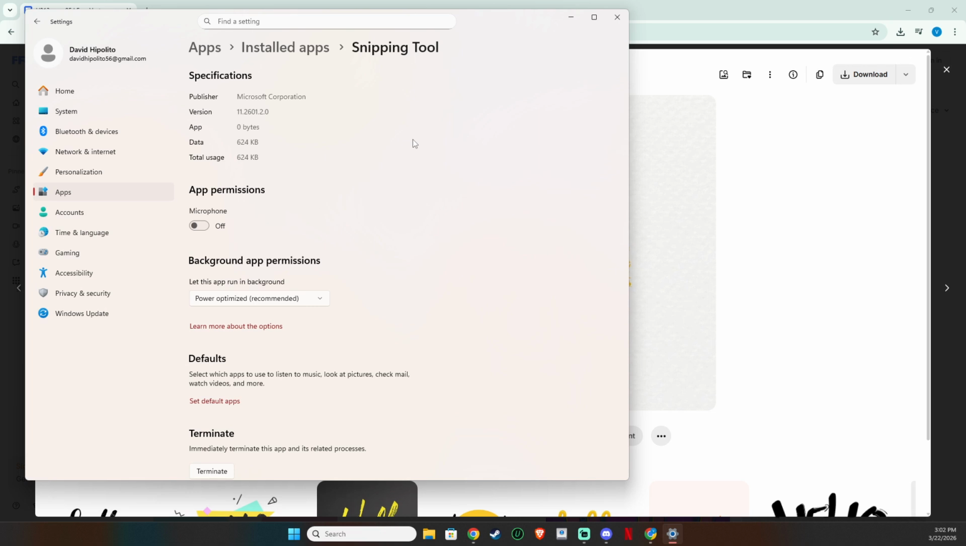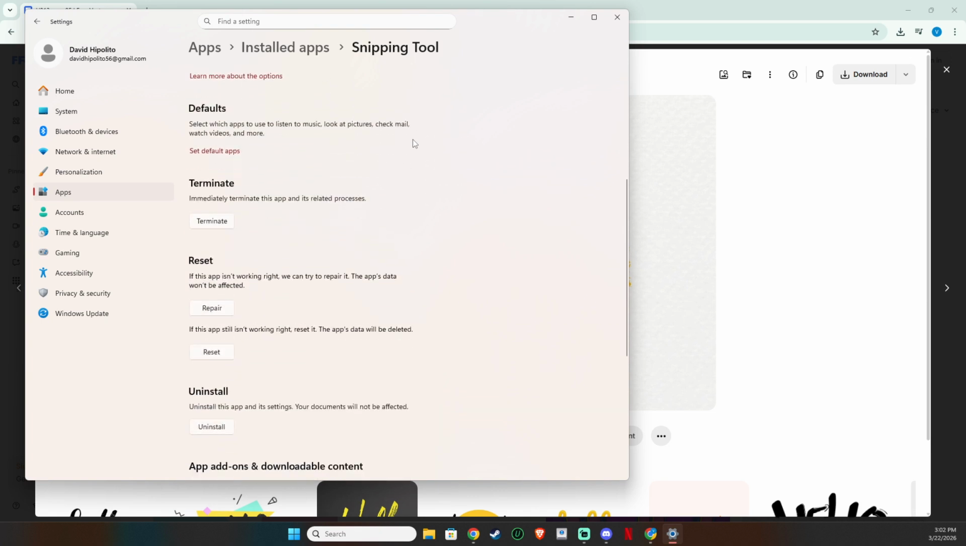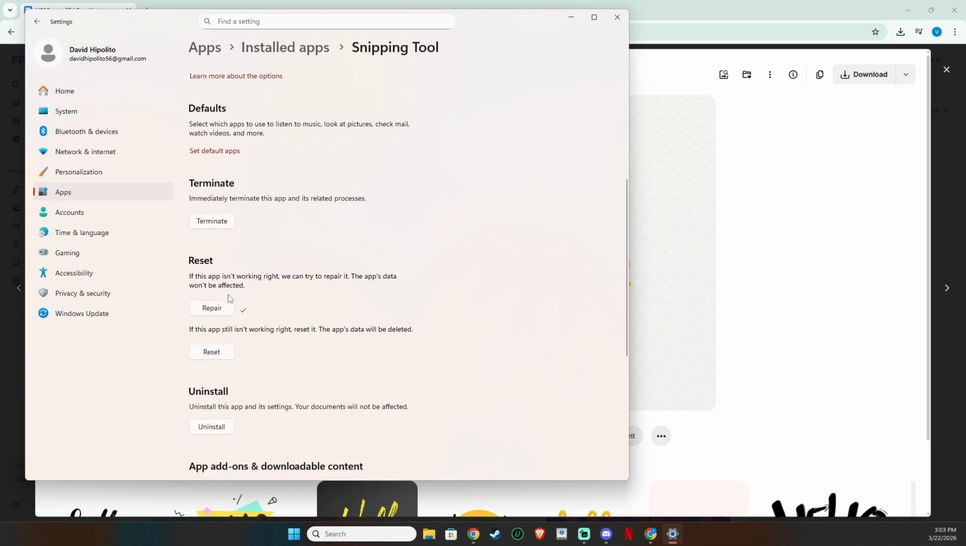On the Advanced Options page, click Repair. Windows will attempt to fix the app by checking its files and dependencies without altering your personal content. You might see a brief progress indicator, and in most cases this finishes within a minute. While it runs, avoid closing the window so the process can complete cleanly. When the repair is done, the button will become clickable again, or the progress will disappear, indicating Windows has finished.